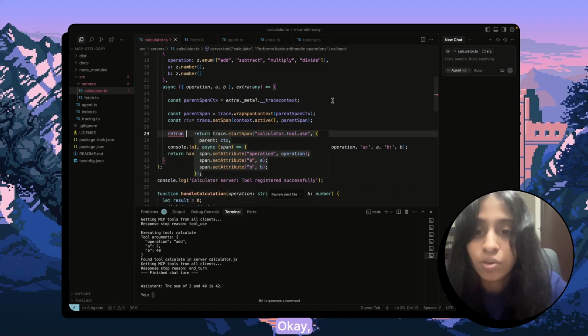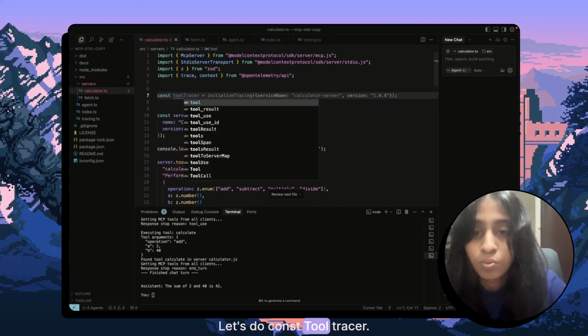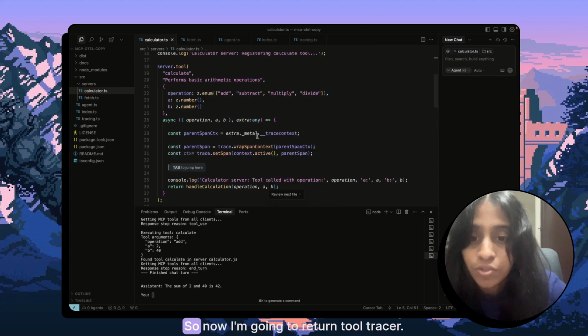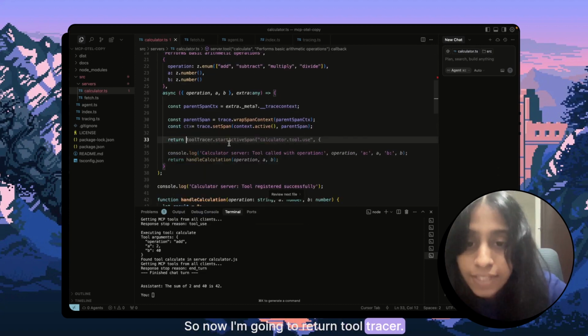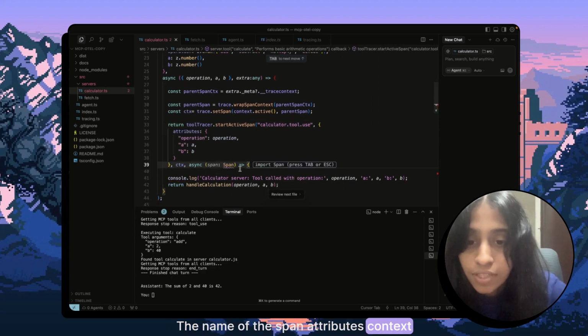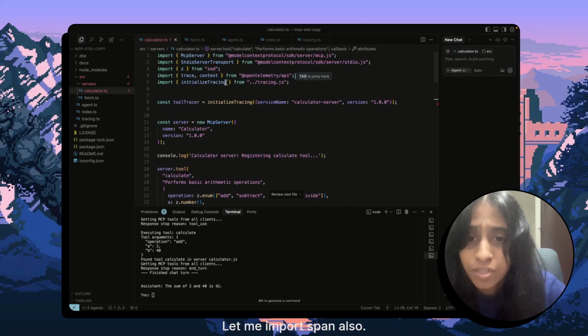Let's do return. Okay, get my tracer here from the tracing file. Let's do const toolTracer. That looks good. Then let me import it also. So now I'm going to return toolTracer.startActiveSpan, the name of the span, attributes, context, span, looking good. So this should be it. Let me import span also.